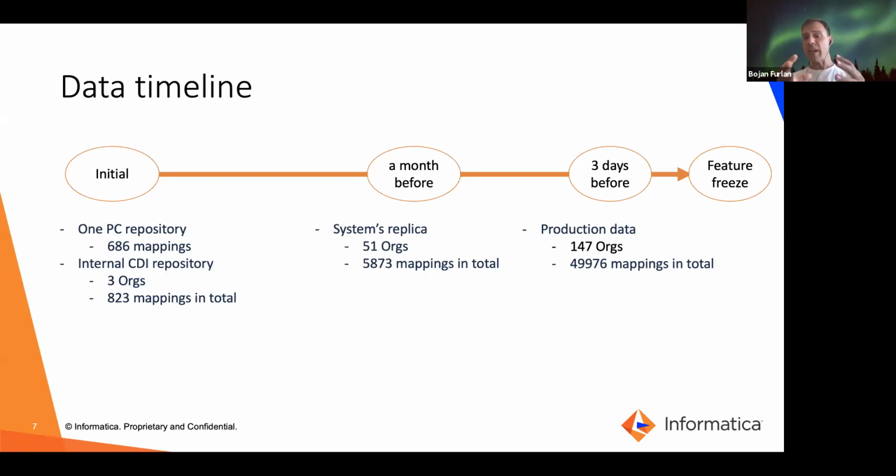So at the end, we trained our models on this significantly larger data. And in the meantime, we were using the smaller repositories to test some ideas and see what was working and what was not working.